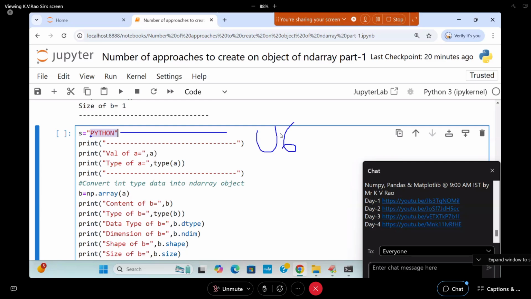It depends on the length of the string. U will come; that is called universal representation. How many letters are there? You will get U6. If my string length is 4, you will get U4. If my string length is 10, you will get U10.